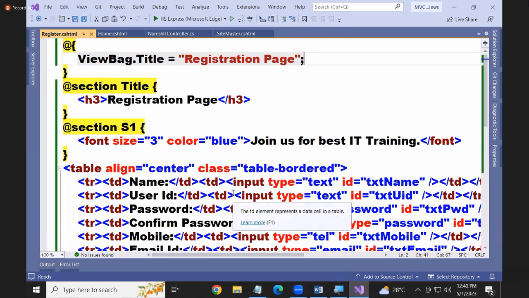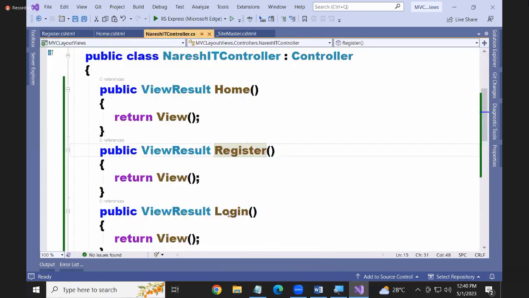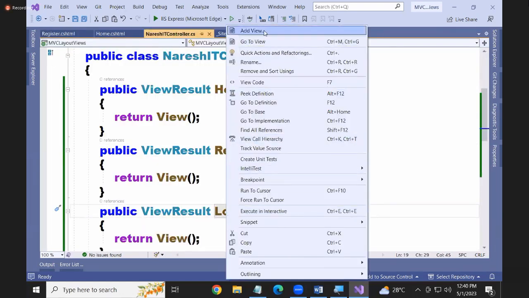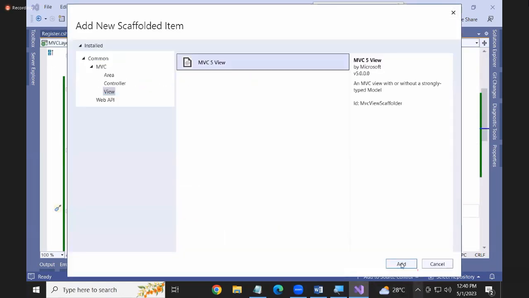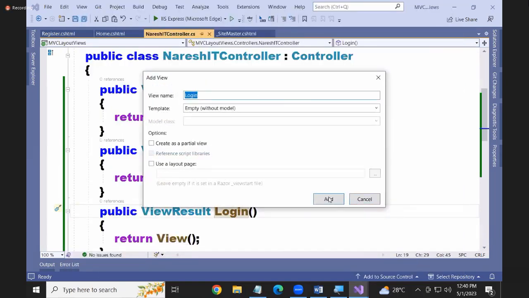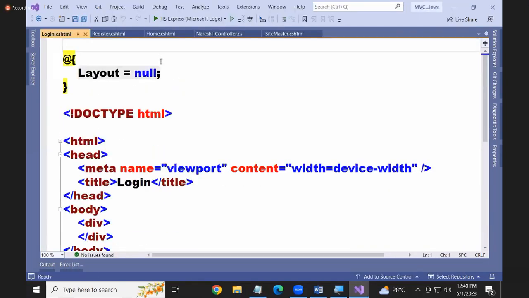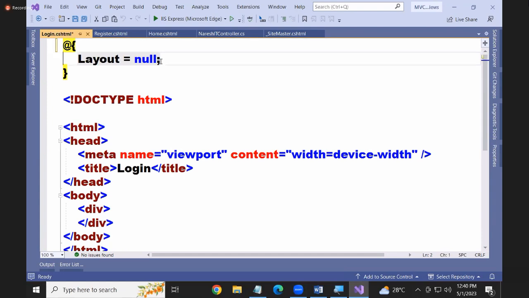Okay, we'll do one thing. First, we'll create a login page, guys. At a time, we'll try for all the three. Right click. Add view. Login. Don't write layout here. What we write is only title. ViewBag.Title. Sir, can't we write this in underscore viewstart?